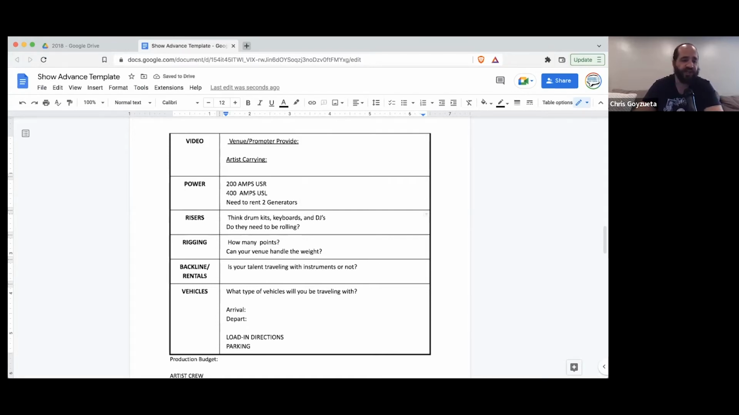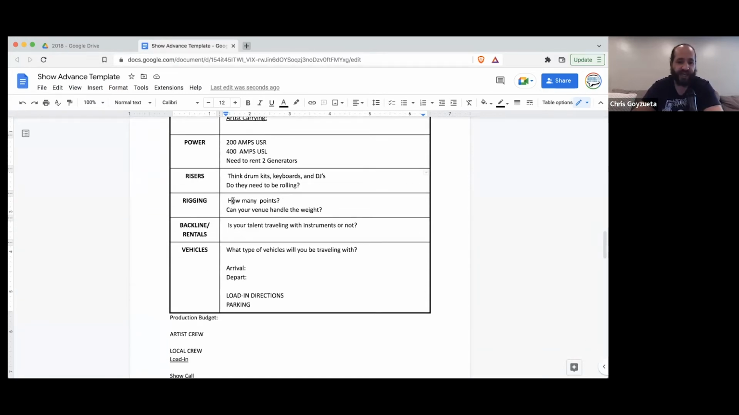Risers. Do you need risers, right? Do you need risers for a drum kit, keyboards for a DJ? Can they be stationary risers, or do you need rolling risers, right? They have to be on wheels so you can wheel them off stage or to the side of stage. So that's an important note.